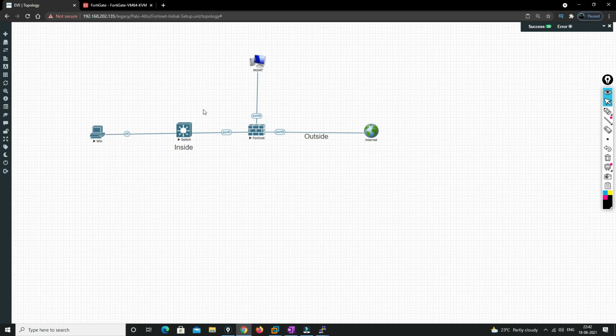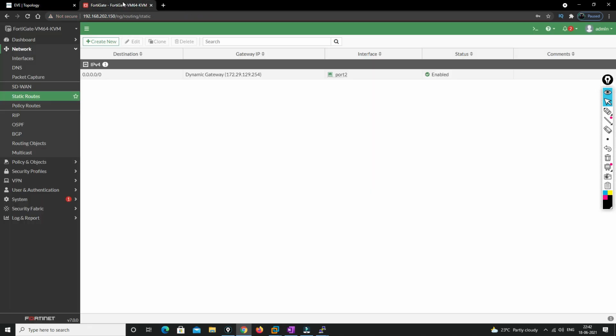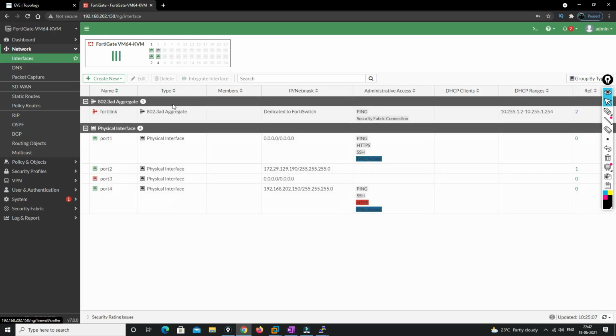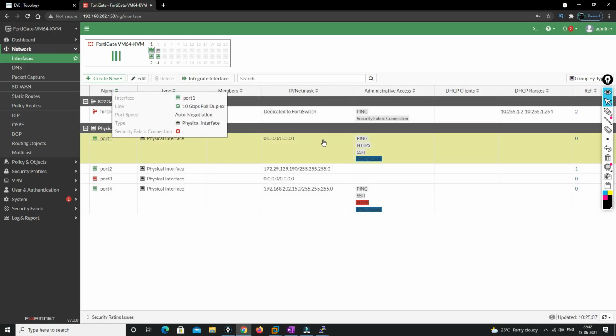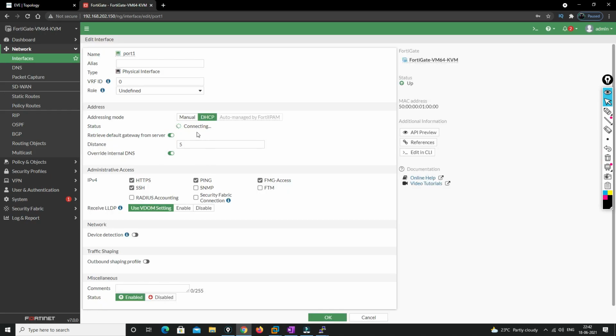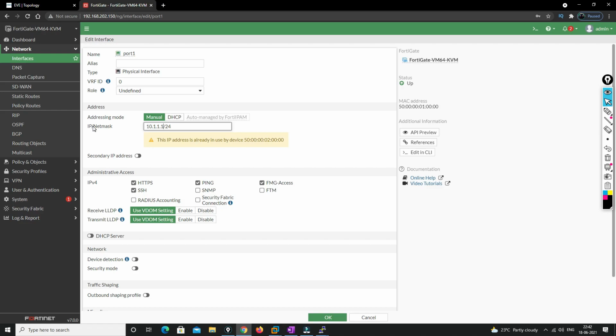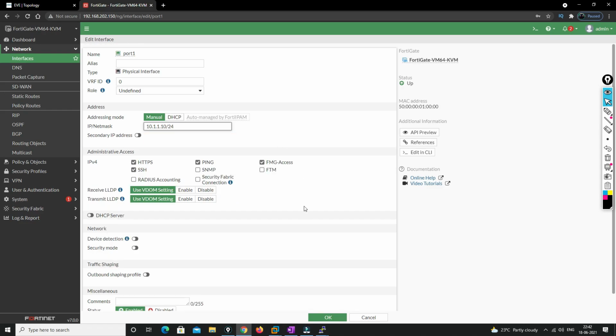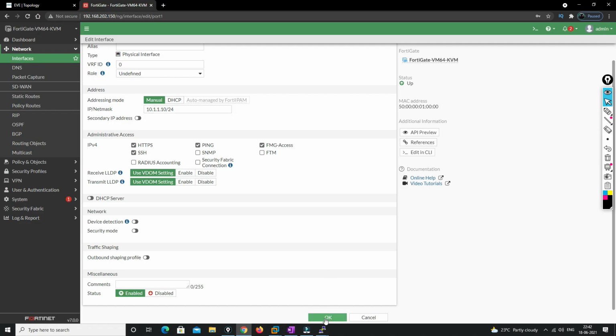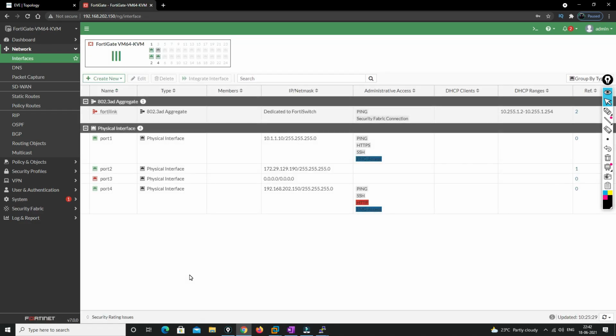We have to configure port 1 now. So we'll go to interface, go to port 1, and we'll configure it manually. Let's say 10.1.1.1/24. We are done, so the configuration of the port is done. We don't need to do any commit, we just need to click OK. That's all. Now we are done with the network part.